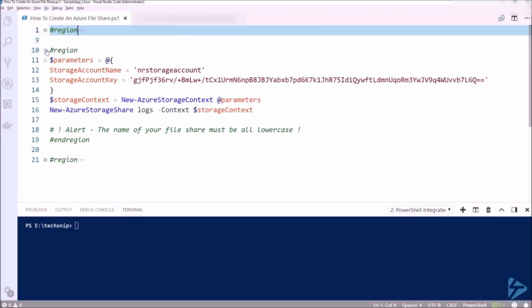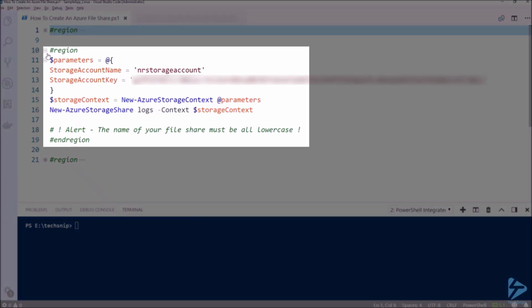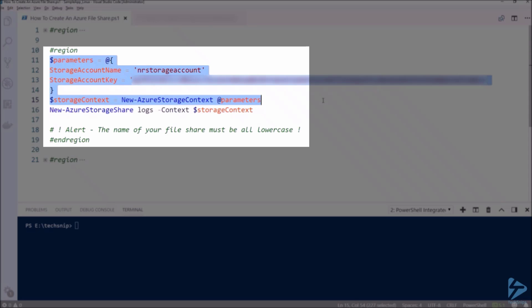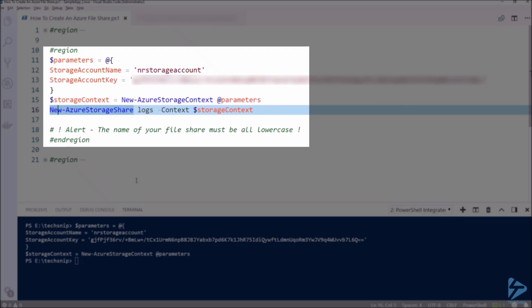So to use PowerShell, first we need to set up our storage context. The context contains the username and also the password, which is the storage key. We'll just pass that to a cmdlet called New-AzureStorageContext. Then we can now create our share, and we pass in the storage credentials that we created in the previous step.